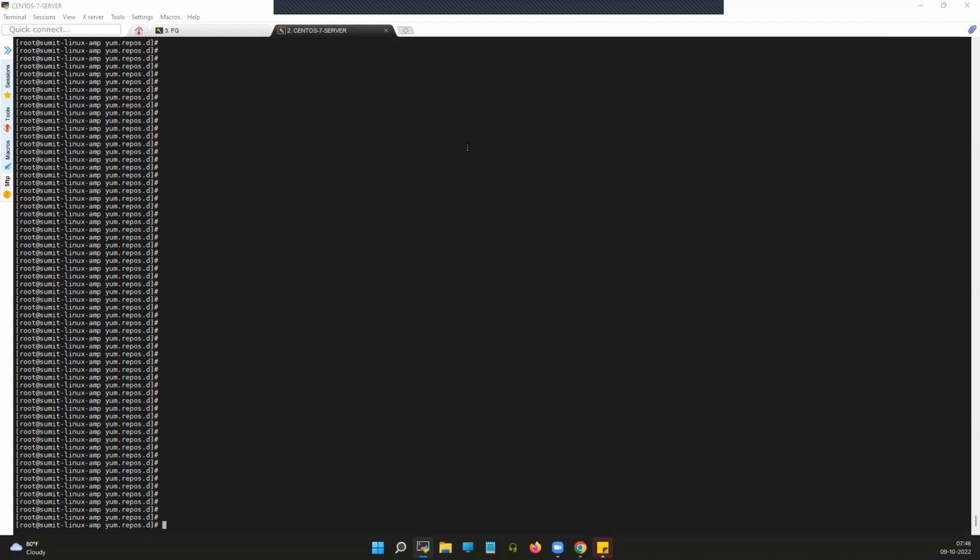Today we'll see how to configure and install TACACS Plus on a CentOS machine. Right now I'm working on CentOS 7, and you can see the kernel version here on the screen.